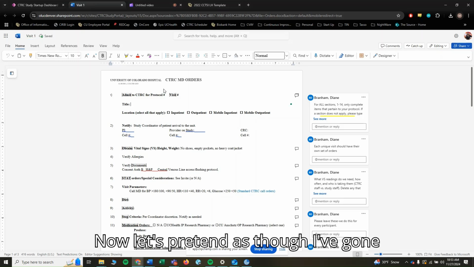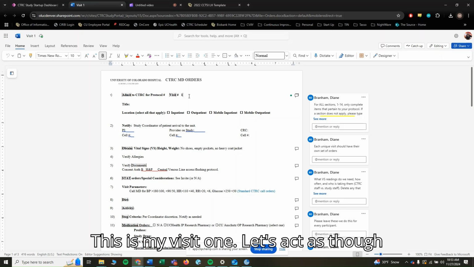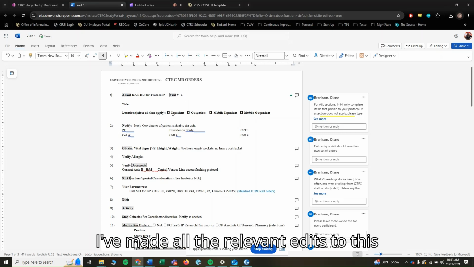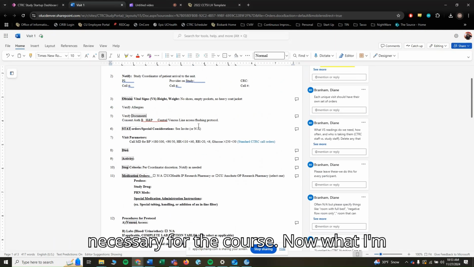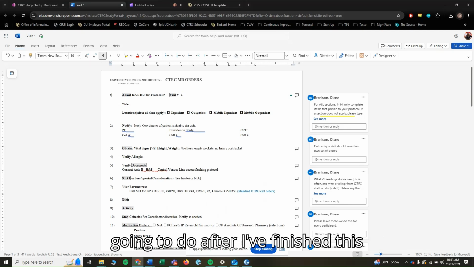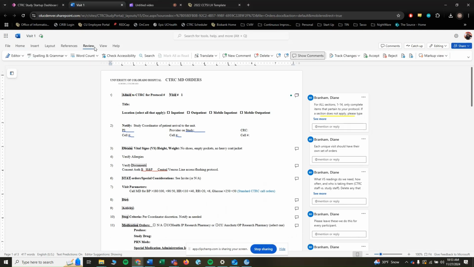Now let's pretend as though I've gone through, I've made all my relevant edits. This is my visit one. Let's act as though I've made all the relevant edits to this document. I've updated everything necessary for the cores. Now what I'm going to do after I've finished this document is I'm going to go into review.